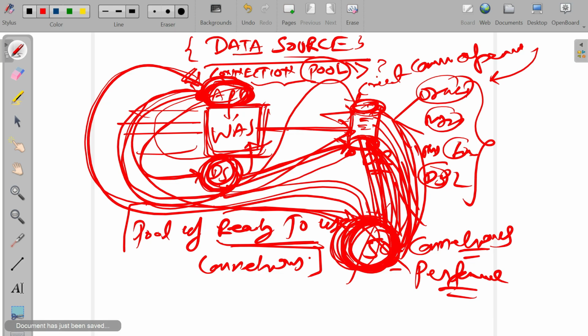So a connection pool is the better option in that case, where you have ready-to-use connections, which will increase the performance of your applications.